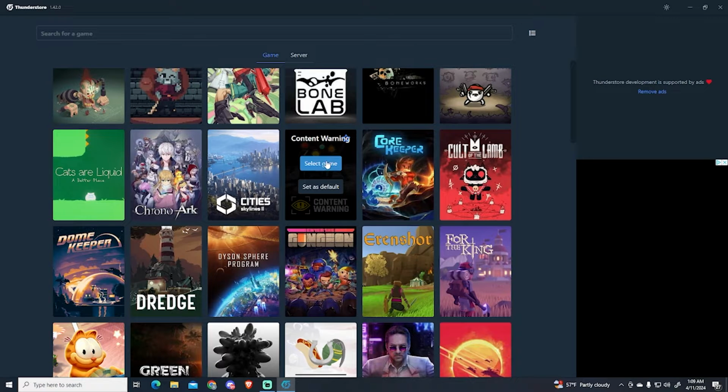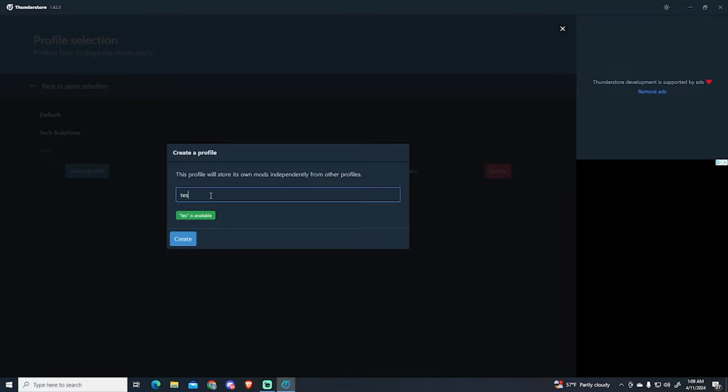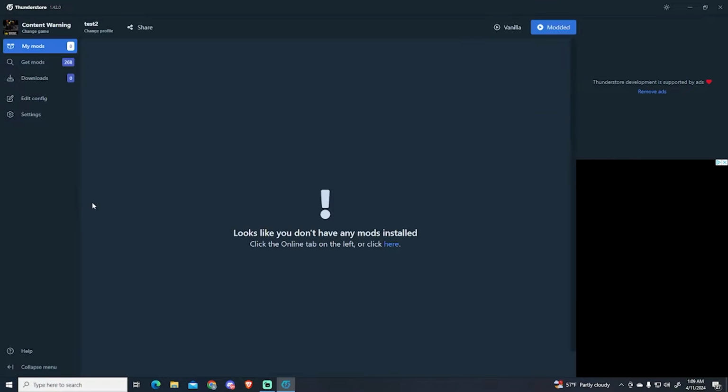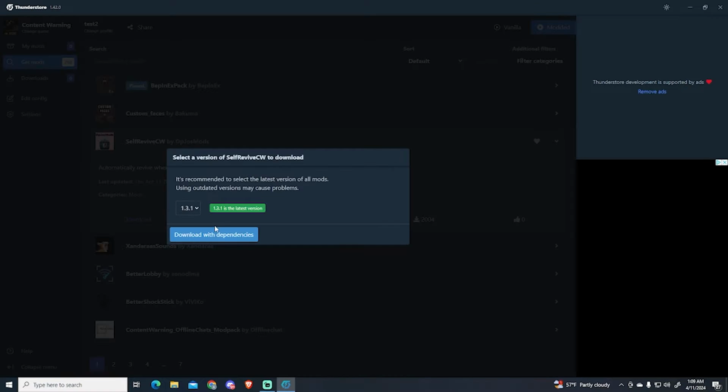So you just want to select your game. Then you can either select a profile or create a new one. Select this profile, and now we need to search for the mod we want to install and configure. So in my case, I will do this one, for example.